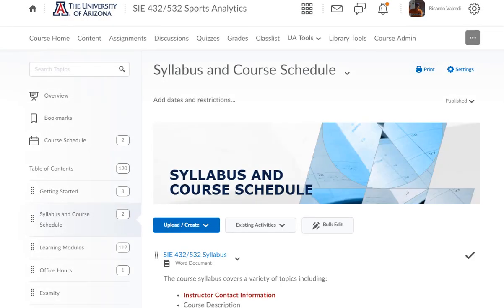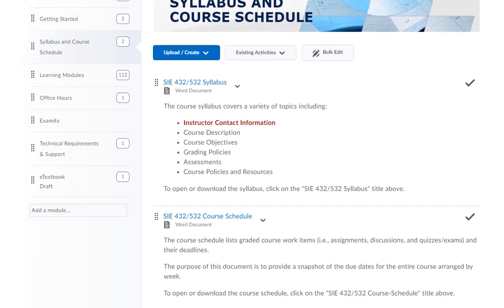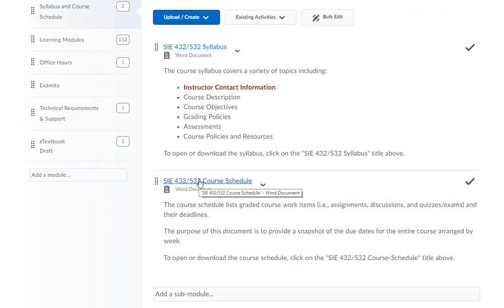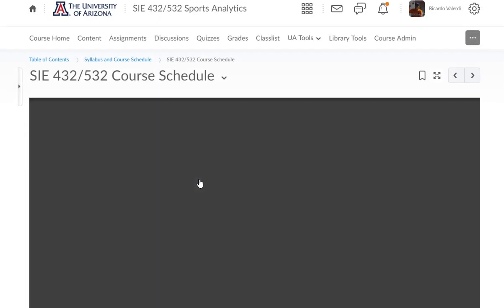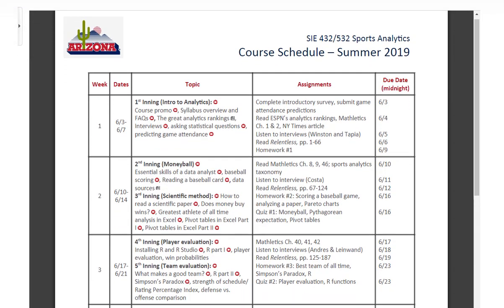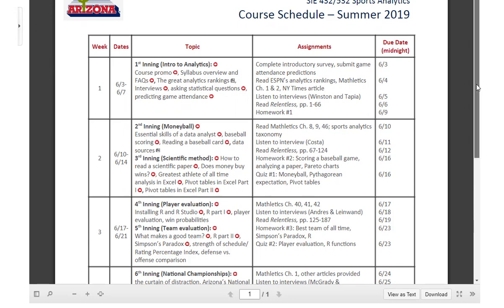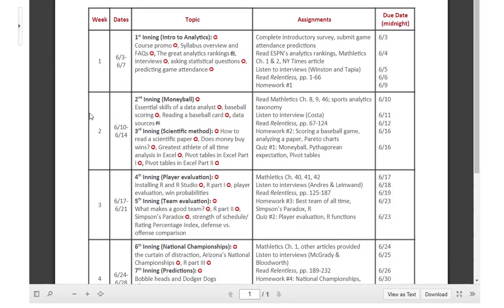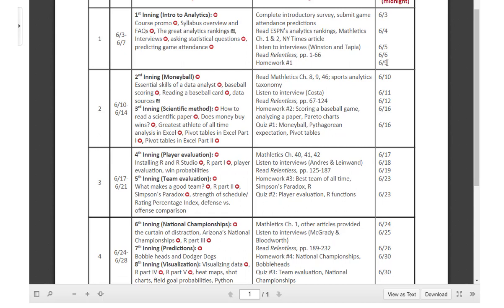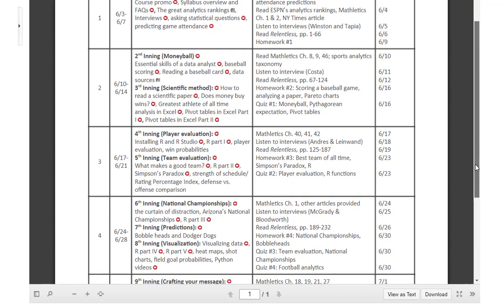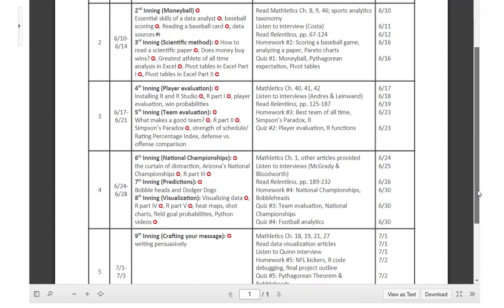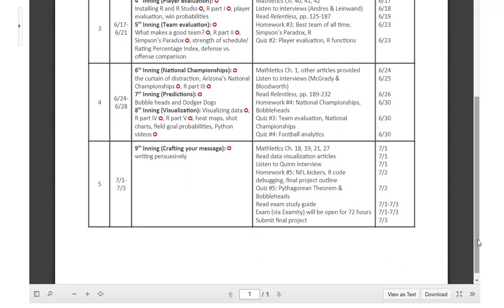The other file I want to point out in this same section is the course schedule. Now what I've done here is outlined the entire contents of the course on one page. So you'll see week by week what we will be covering and when the deadlines are for those elements. You'll see for the homeworks, these are all due on Sundays to give you enough time to do the work during the week and then complete the homework assignments or quizzes during the weekend.